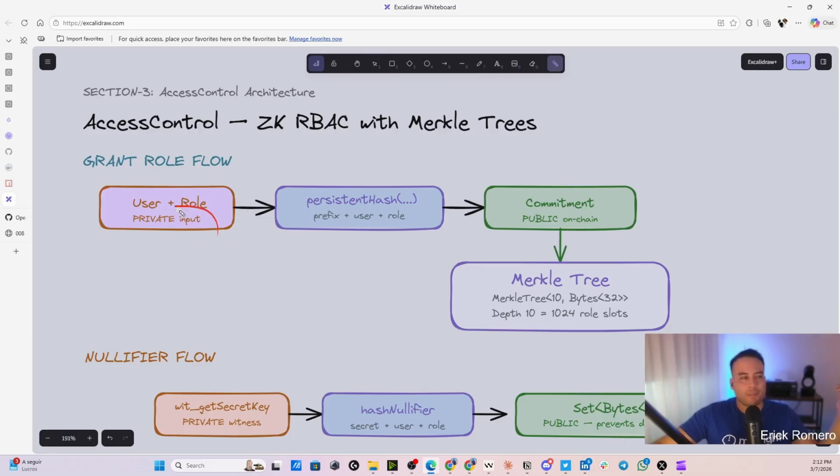Then we calculate a hash, a persistent hash, and then we put that in a commitment. And that commitment is gonna be included in a Merkle tree. So that's the way we grant a role, right? This is public and this is private, but the hashing makes that private information actually private, even though we're gonna put the commitment on the public side.